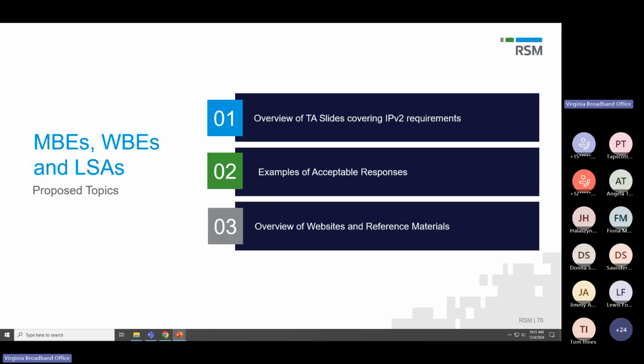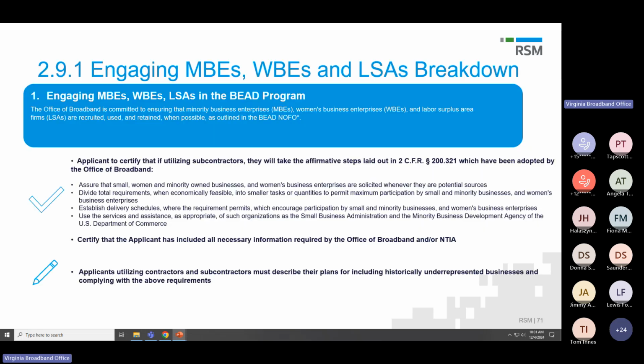Okay. MBE, WBE, and LSAs. When utilizing subcontractors for the BEAD program, we want to make sure that applicants plan to take reasonable steps to elicit participation from these different groups as you have demands for products and services in your project. So we want to make sure that small women and minority-owned businesses and women's business enterprises are solicited whenever possible as part of your procurement process.